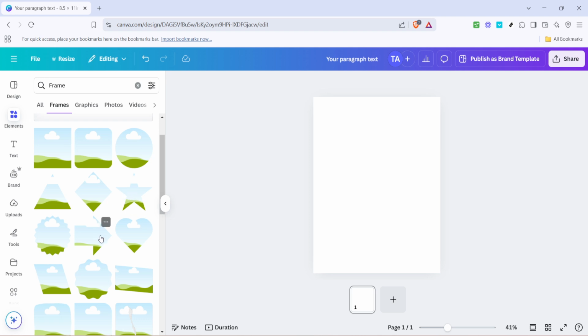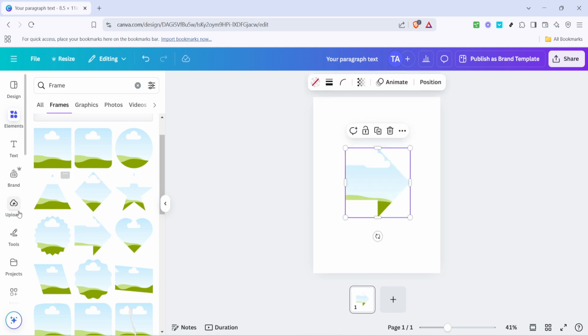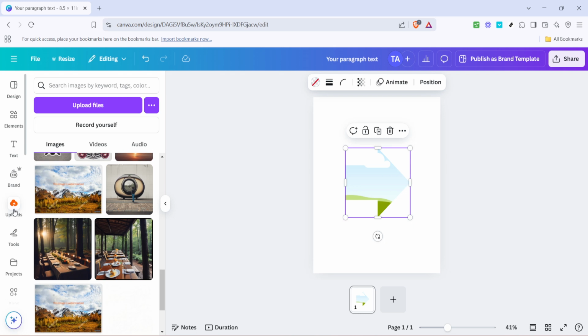Now let's add an image to your frame. Head back over to the left panel and click on Uploads. If you already have an image uploaded, you can find it here. Otherwise, you can easily upload a new image by clicking on the Upload Files button and selecting an image from your computer. Once your image appears under the Uploads tab, all you need to do is drag it over to your frame on the design canvas.